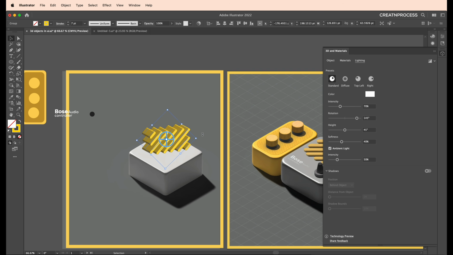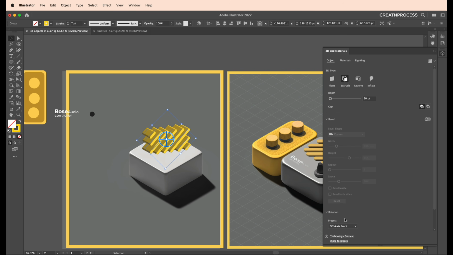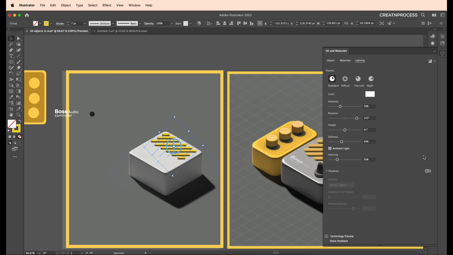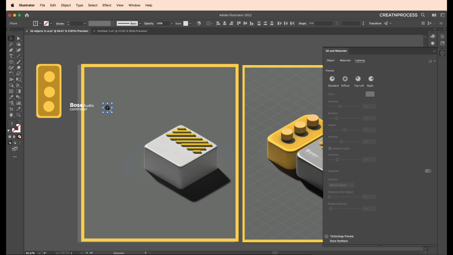So I'll just select and change the rotation to isometric top, reduce the depth to around, let's say 5, and place it around there. Yes, something like that. Under lighting, go and add a drop shadow, set the angle to this much, something similar. Okay, and in the same way I'll bring in these buttons, so place it around here and apply 3D Extrude & Bevel.